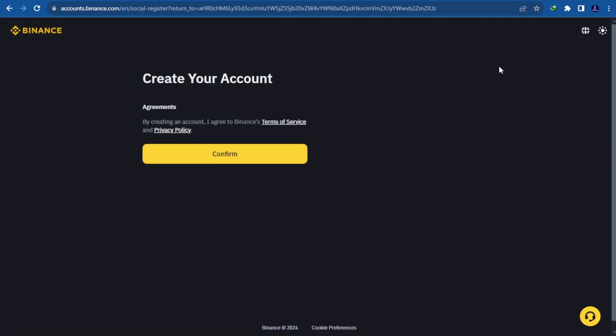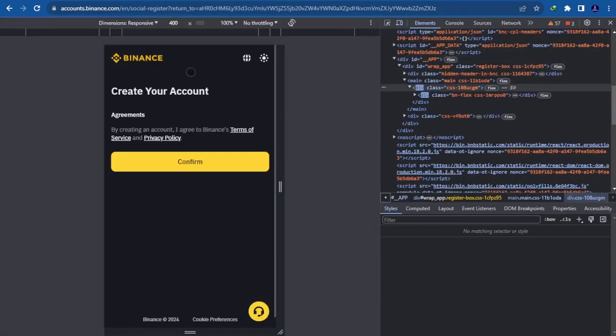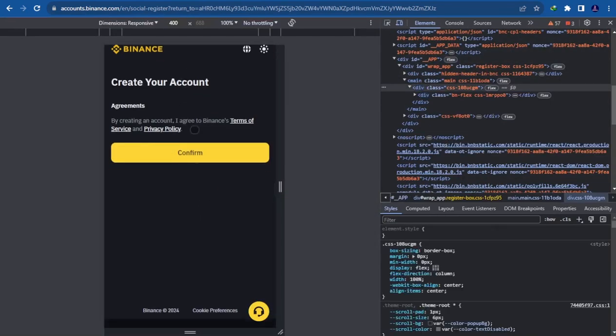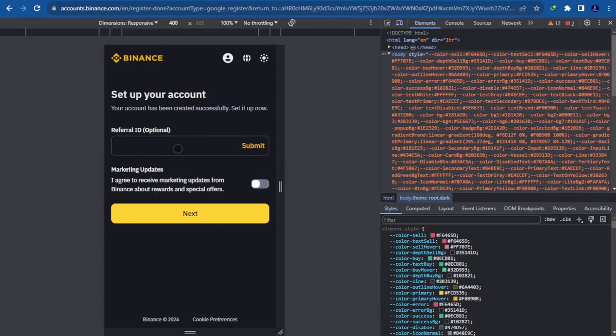If you are using a phone, this is how you are going to see it. Don't check this side, just check this side. So this is how you're going to see it on your phone. You just click on confirm, and that is all. You can see your account has been created successfully.